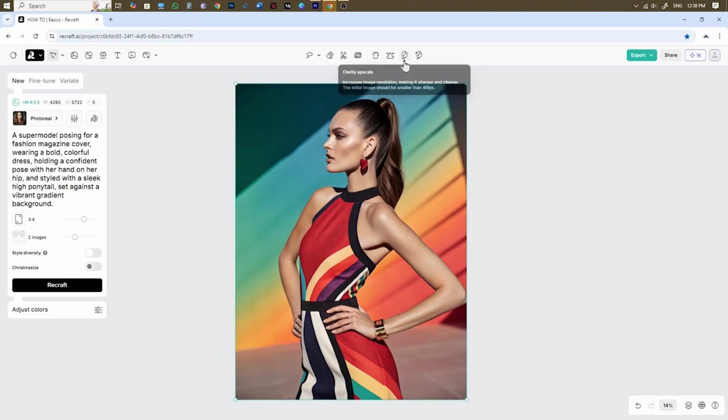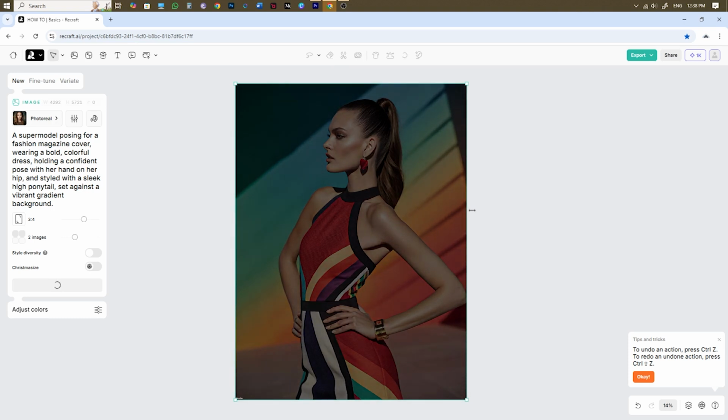If you want to upscale your image, then use this Clarity Upscale tool. It will increase the image resolution, making it cleaner and sharper.